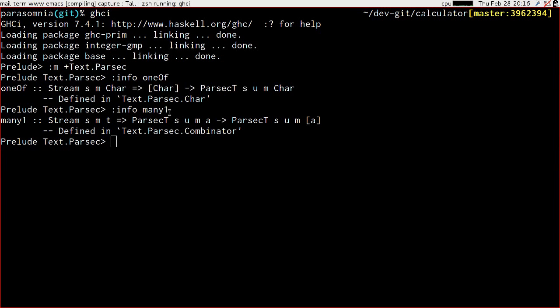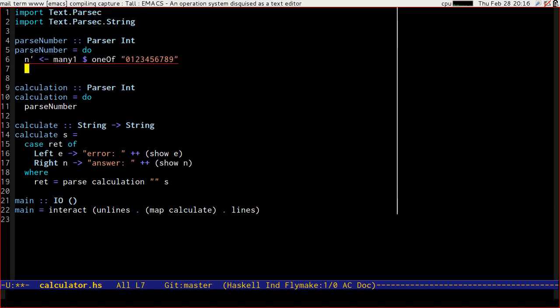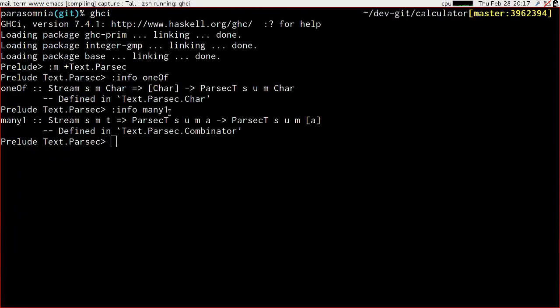So we can combine those two together to give us a parser to parse numbers. We can do that by parsing for manyOne, oneOf zero to nine. Now that's obviously going to give us a character string, so we're going to put that into something. Let's put it into nTick. And we need to return read of nTick. In this instance, we don't need to tell read anymore because by type inference, it can work out that it needs to produce an int from reading that string. So let's have a go with that.